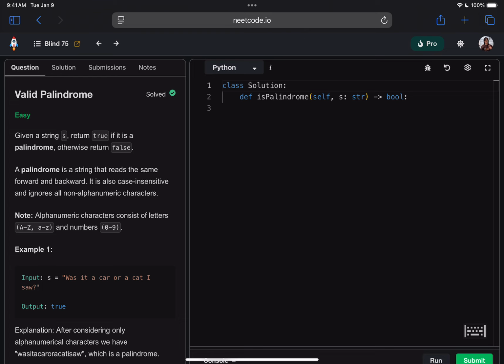Valid palindrome says, given a string S, we want to return true if that string actually is a palindrome, and otherwise we'll return false. In case you don't know what it is, a palindrome is a string that reads the same forward and backwards, and they specify here that it's case insensitive and also ignores all non-alphanumeric characters. So capital A through Z, lowercase a through z, and the numbers 0 through 9. If you didn't know what a palindrome is, that's what it is, and they give us some qualifications on how exactly to treat that in code.